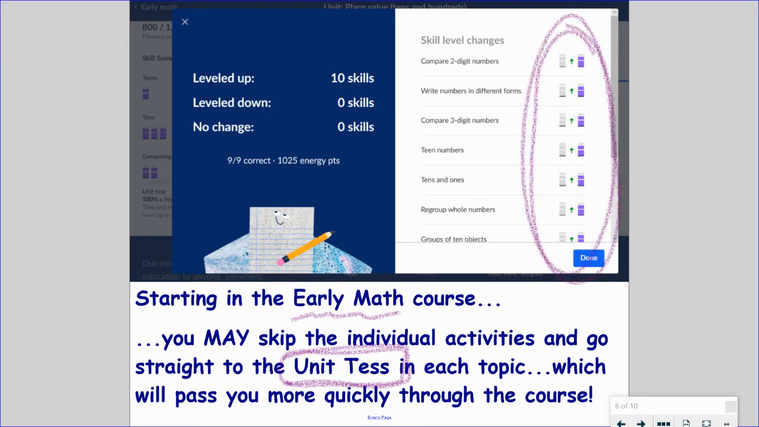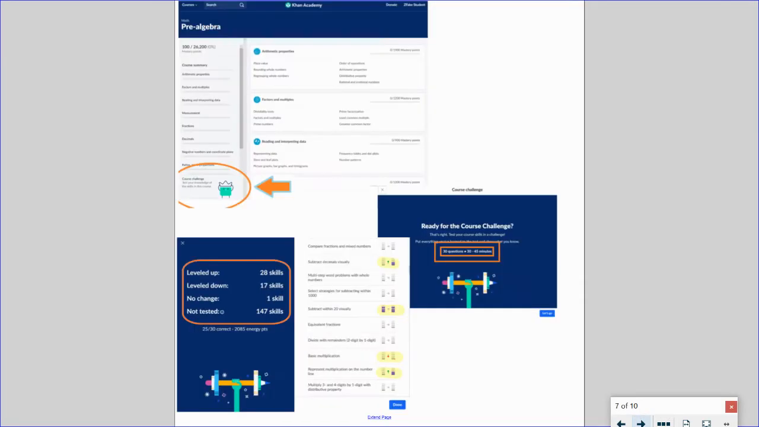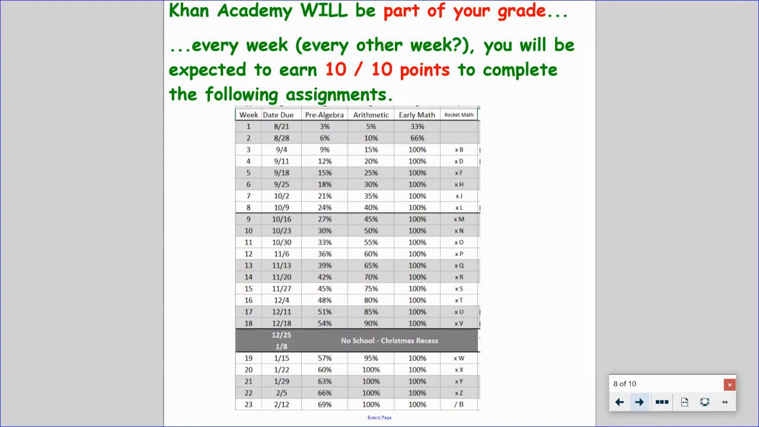I will show you how to do this in a moment, but when you're going through early math, even the arithmetic course and maybe the pre-algebra, always take that unit test first. There is something called a course challenge. Now that course challenge might help you, but it's not going to help you as much as the unit test. It's tons of problems, and the big thing is some of the problems you've already worked on, so it kind of wastes your time, whereas taking the unit test will use your time wisely.